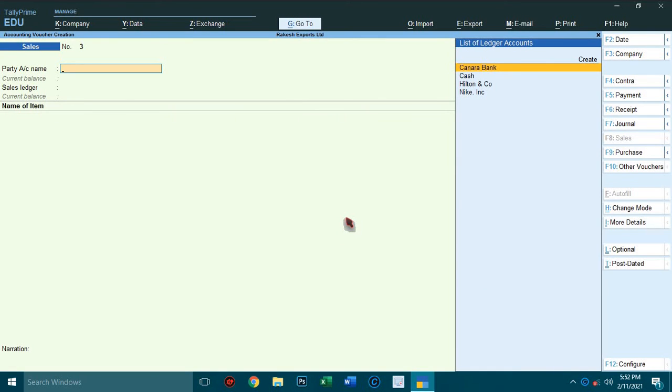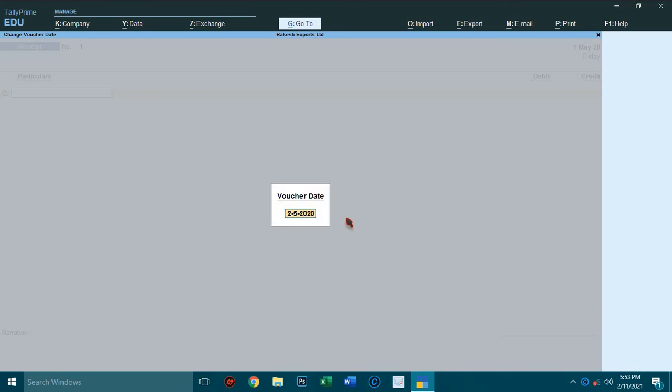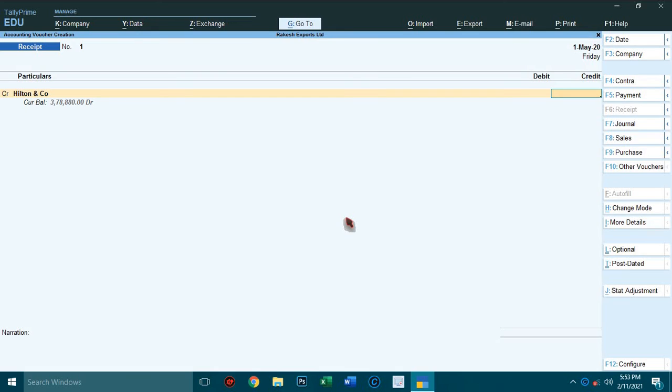Accounting voucher. Select receipt voucher. So change the date. May 1st. It's already in May. No issues. So select Hilton and Company. So type the amount, $5,120.